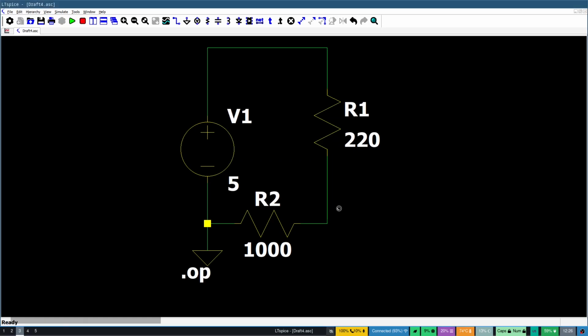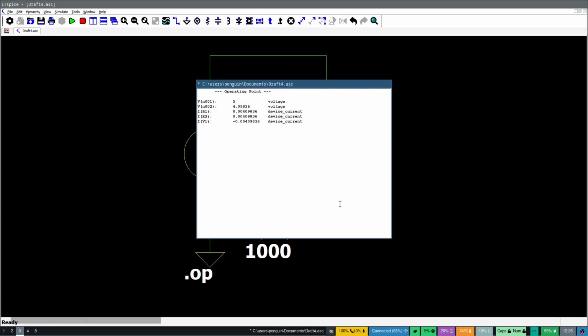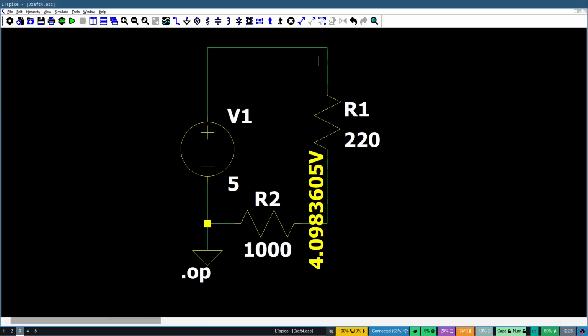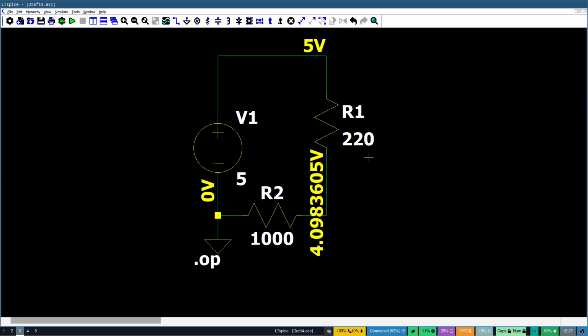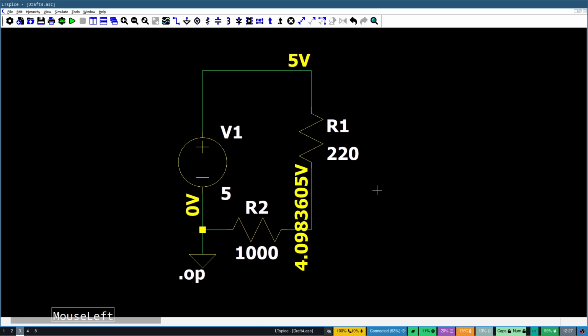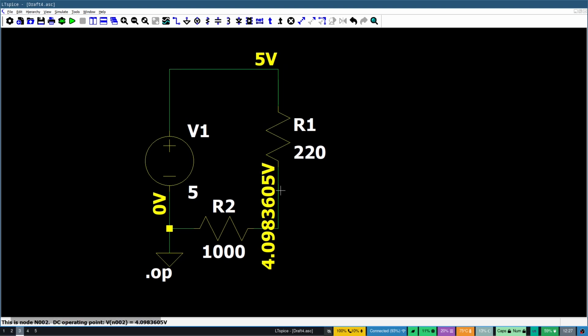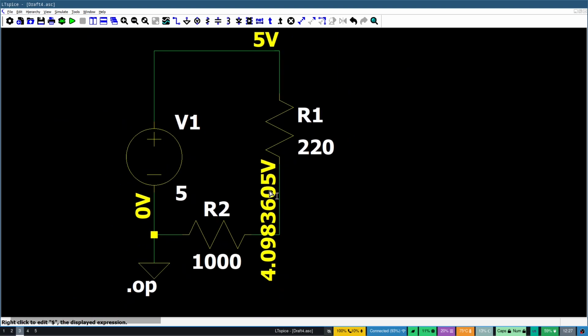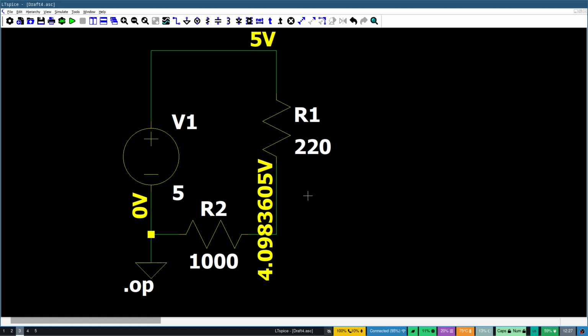Hit OK. A window will pop up. Close this window. And we can click on some nodes, like these. And it will actually tell you what the voltage is relative to ground. So that's how you wire up a very simple circuit. Now, using all of these skills, you know how to pan, you know how to zoom in and out, you know how to place components, you know how to rotate them.